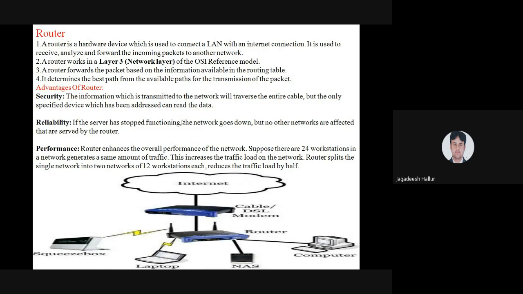Performance is very good compared to other devices. A router enhances the overall performance of the network. Suppose there are 24 workstations in the network, each generating the same amount of traffic. This increases the traffic load on the network, so the router splits the single network into two networks. The main function of the router is to split the workstations: if there are many workstations, we split them into two groups of 12 and 12, so that we can decrease the traffic.